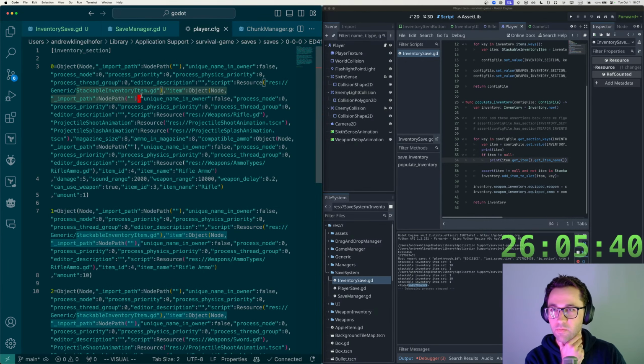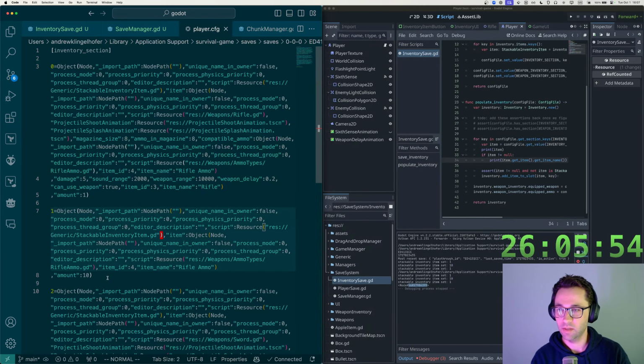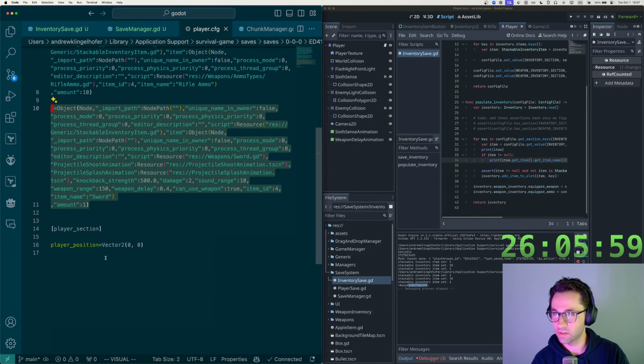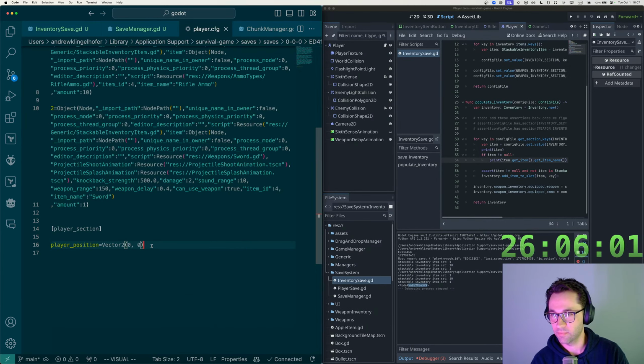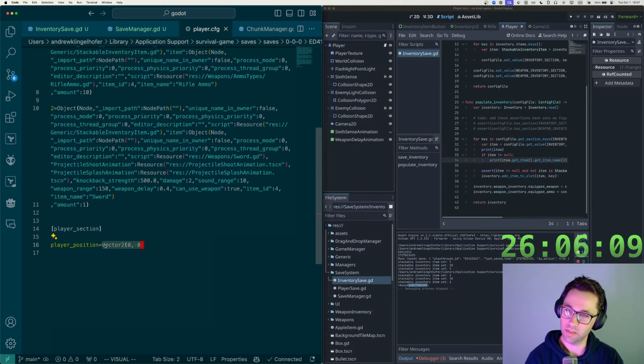We know it's a stackable inventory item. We know what kind of item it is. We have the amount that is stored in that stackable inventory item, as well as all the information about the particular weapon, in this case. We have the ammo here. We have the sword. And player position is obviously easy to access, though I'm realizing this may also be an issue.